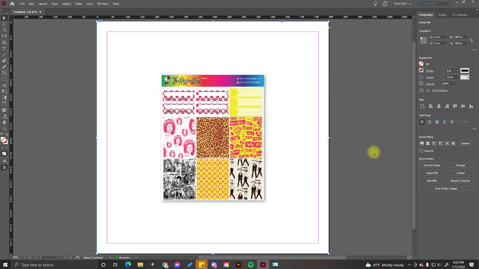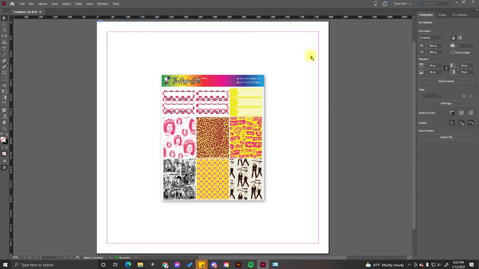And now you can see that there's a very subtle drop shadow behind the sticker sheet, so it makes it pronounced against the background. Now you can change the background on this, and I'll show you how to do it. So if you don't want just a white background, what you can do is just click outside so nothing's selected. You're going to make another rectangle.